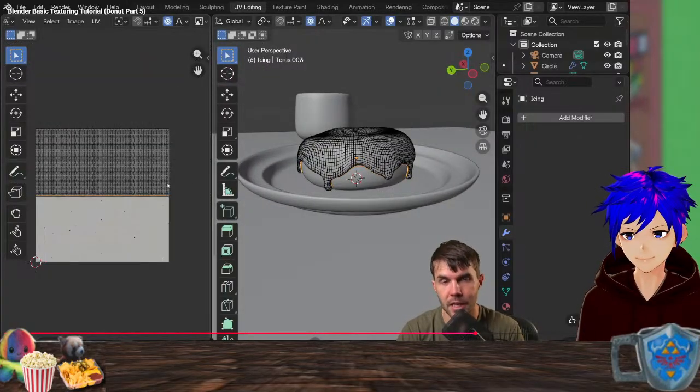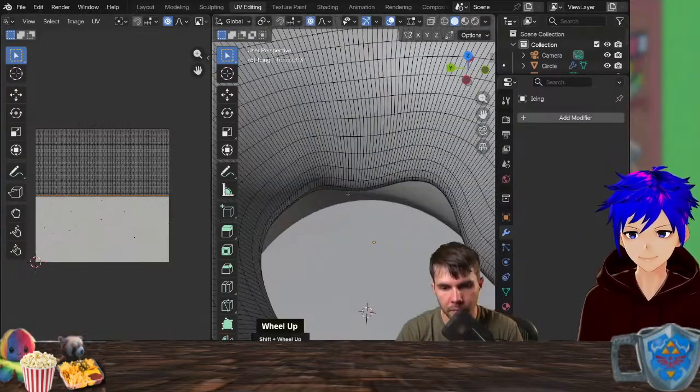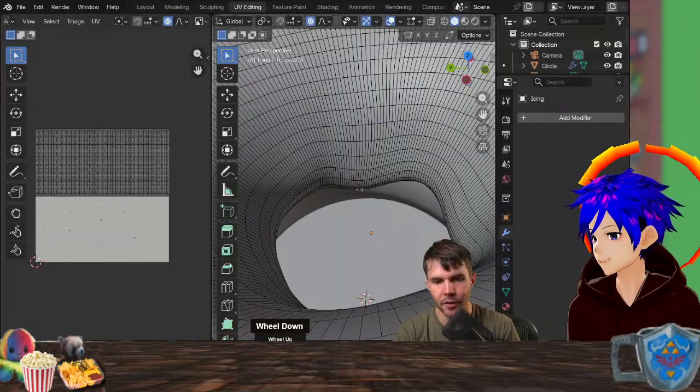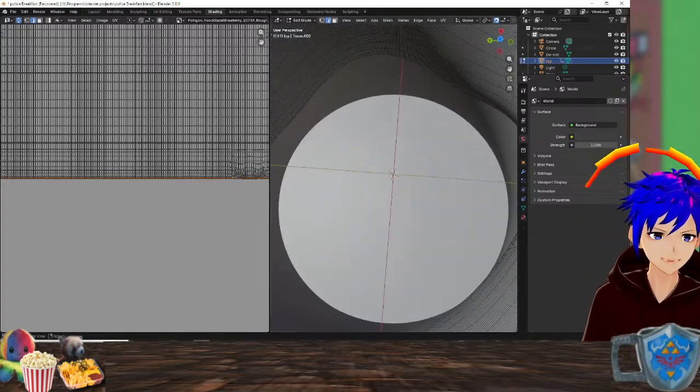Now, nothing has changed yet because we still haven't UV unwrapped it. And that's okay because we need to do one more right in the middle of our donut. Okay. So if everything works out the way I want it to, then I just need to go inside here.